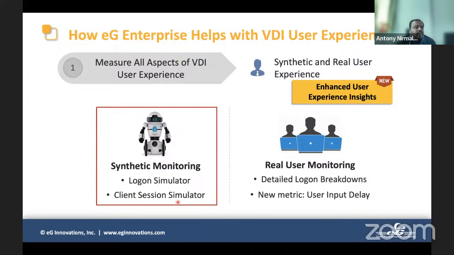Now we have another tool called the client session simulator, right? So once the VDA is launched and you want to interact with some other application, you can simulate a workflow, or simulate how quickly that application is accessed and how quickly you are able to perform the task. All these things you can simulate within a Citrix or a VDA session, right?